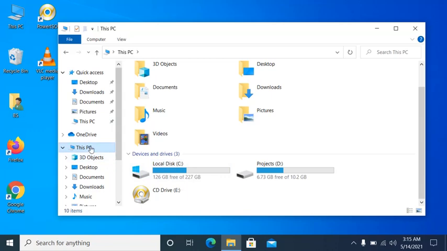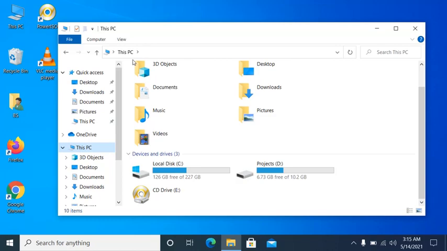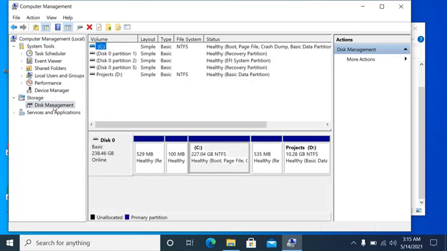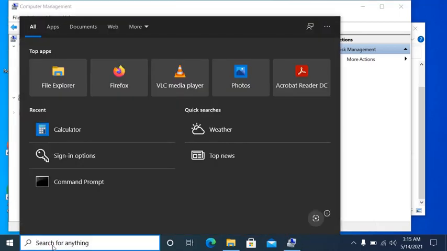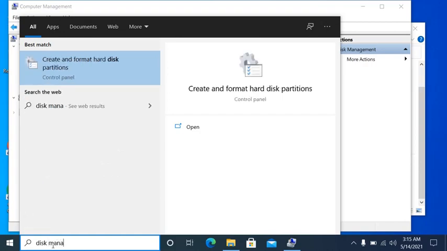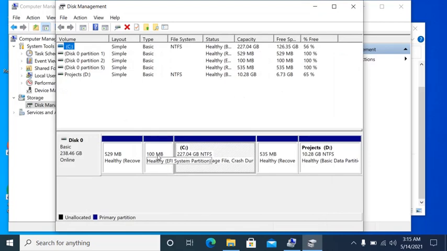I can just right click on This PC and head over to Manage. Sometimes it can take a couple of tries, so be patient and wait for it. From Computer Management, I can head over to Disk Management, or I can also just head over to the search box and type disk management. From here I can just click on it, and then the same Disk Management will open up.